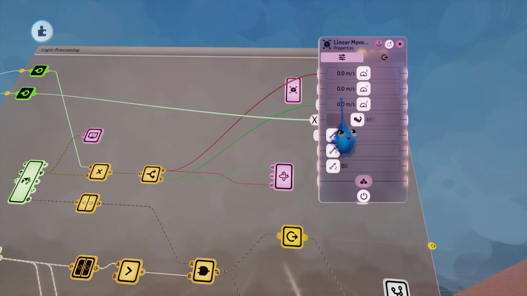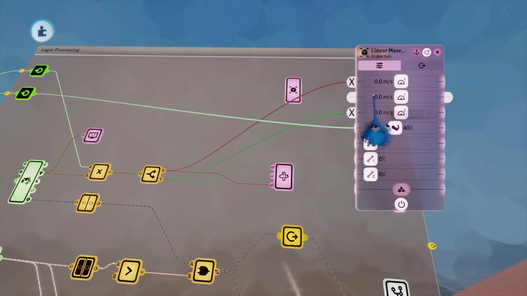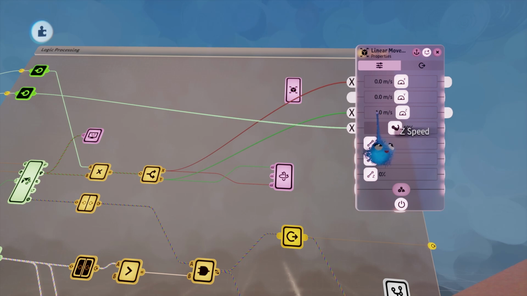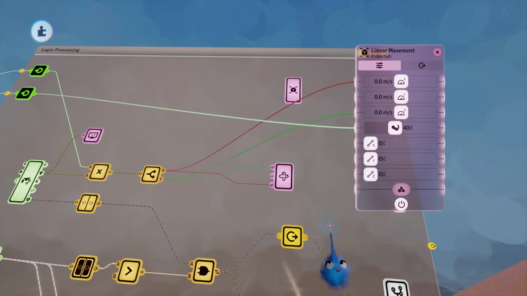So the Y speed is for the up and down, the vertical in your 3D space. So instead of wiring your Y to the Y, you wire it to the Z. And this is the speed for the north and south. So this is east and west, and this is north and south. So a lot of people make that mistake. It's very easy to sort out.